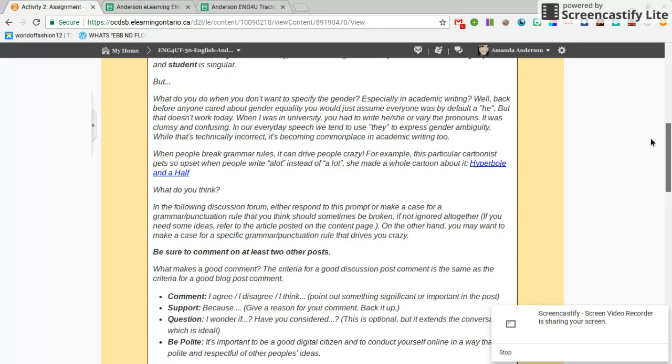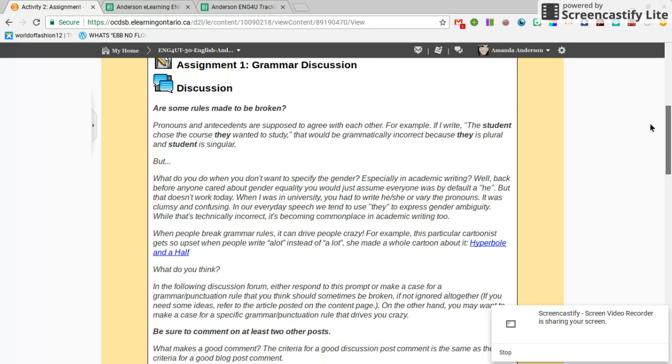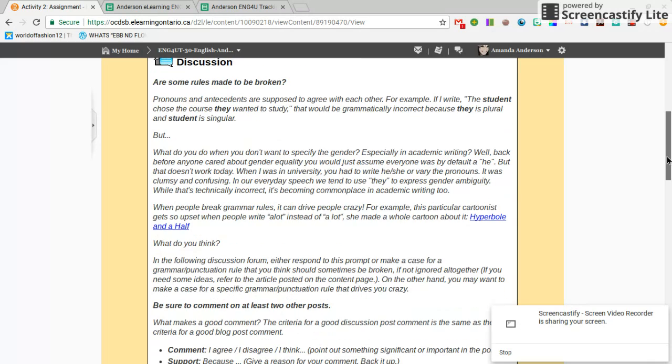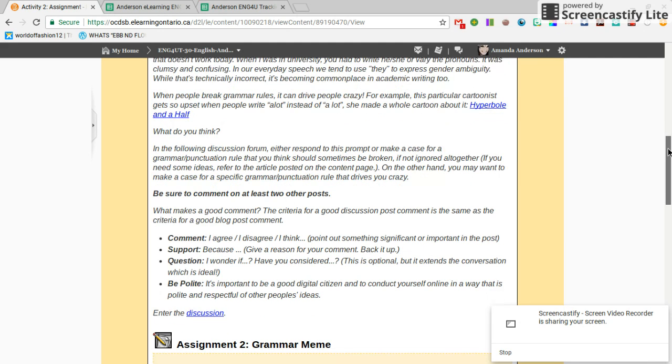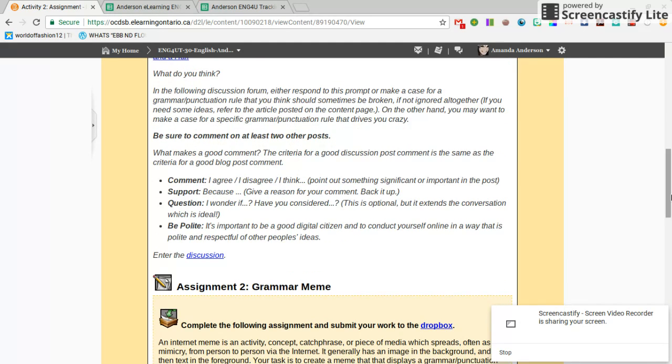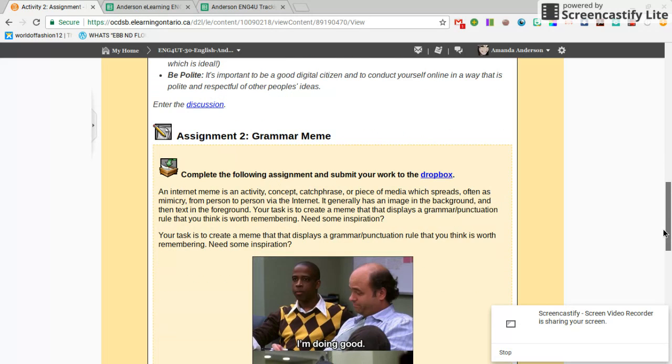The discussion, this is talking about grammar rules. So you're going to read through the prompt and make a case for a grammar rule that you think is supposed to be broken. And then you're going to comment to at least 2 other peers. If you don't make 2 comments, you will not be receiving a level 3 or 4 on this task. So since this is a discussion, you need to actually have a discussion. There are some prompts there to help you with a good comment. And then here's the meme.